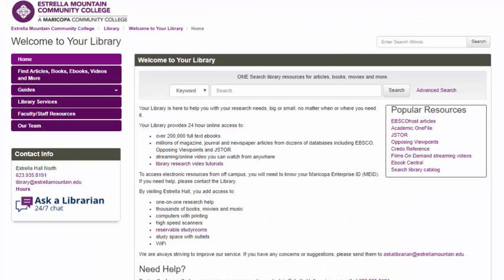So the next database I'd like us to go ahead and take a look at is at the center of the library home screen, the OneSearch. Now what the OneSearch does as our library aggregator is similar to that of a Google search or using any search engine. Instead of searching all of the internet, the OneSearch searches all the library's databases.